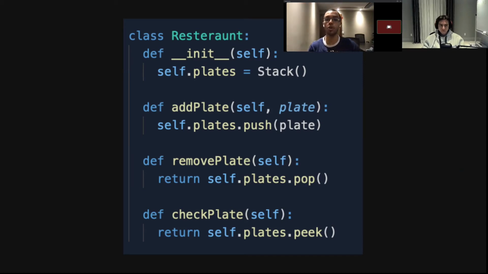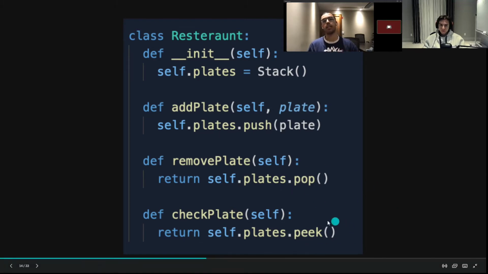So you need a method for the waiter to add plates, and you need a method for the dishwasher to remove the plate and wash it, and also to check which plate you're currently on, like you're just looking. Then you use the peek method. So here, as you can see, we are actually using a stack. We're using the previous class that we defined inside of a new class. We use the stack, and then we use the methods inside of it to interact with our data. So we're not accessing the private list that the stack has. We're only using push, pop, and peek.